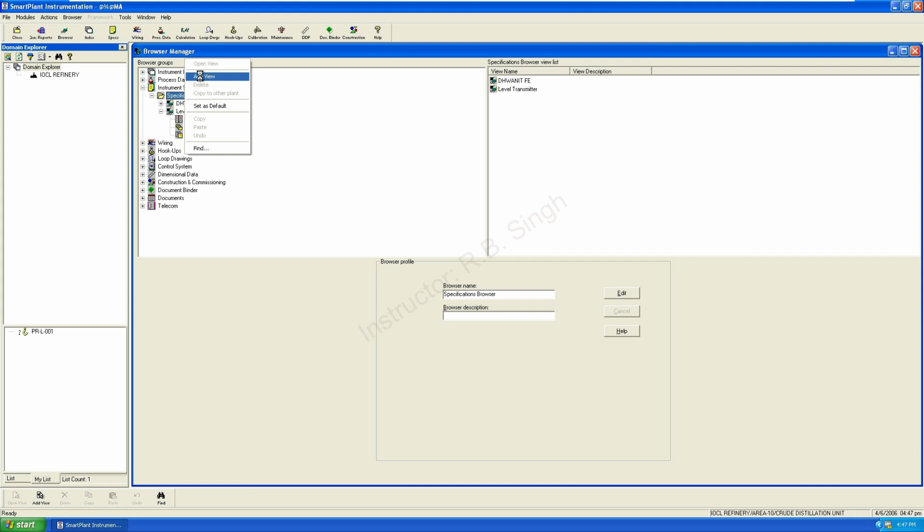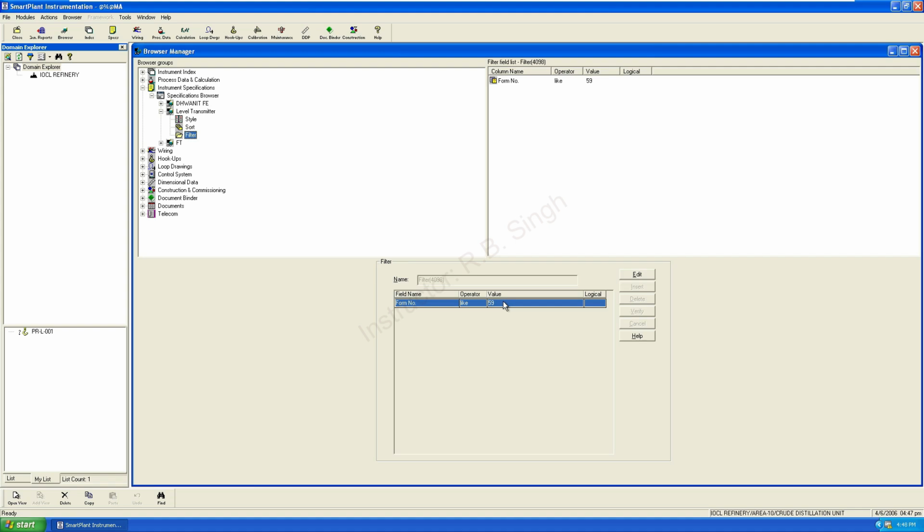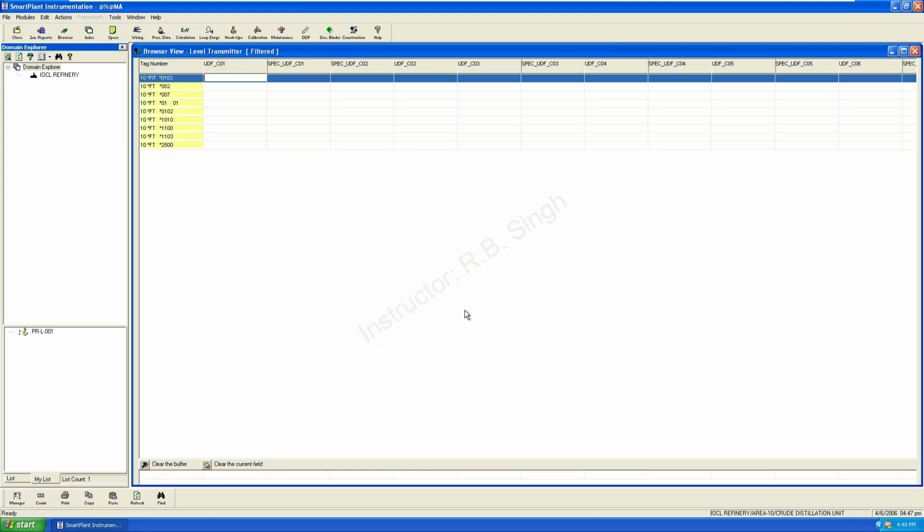Similarly, if you want to create any group, then go to the group and type it, just like FT. If you want to create the plant label, save it and go to the filter options, and the form number. It is selected as FE 59. Similarly, it is up to you what form number you are selecting. Based on the form number, the instrument will be showing in the view. So you can see this FT, the form number of the FT instrument will show here.